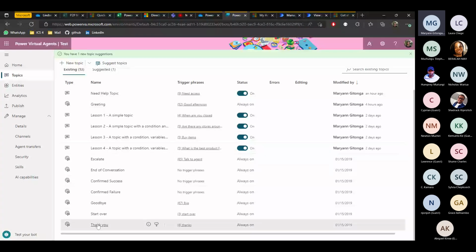That means, for instance, the system generated topics, such as greetings, thank you, confirmed success, confirmed failure. These are the more basic type of topics. So those are topics you can integrate together with your contextual kind of topics.